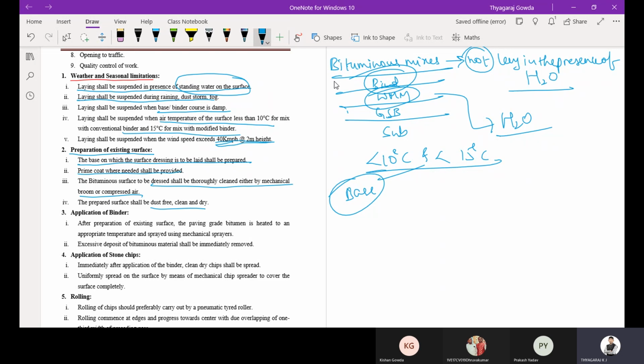Then comes the application of binder. After preparation of the existing surface, the paving grade bitumen is heated to an appropriate temperature and sprayed using a mechanical sprayer. So what you are going to do?